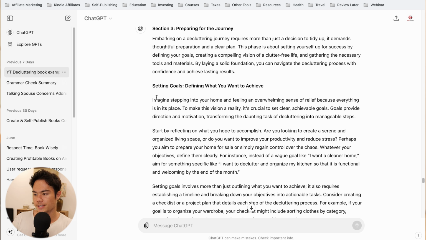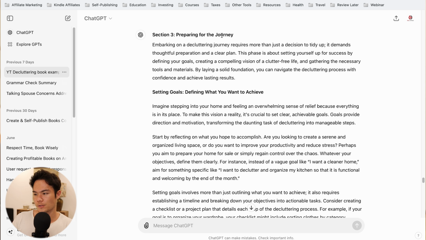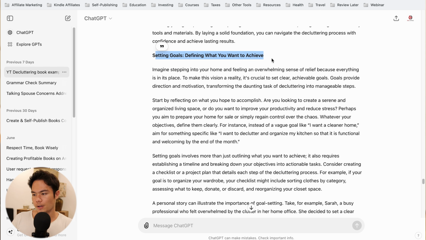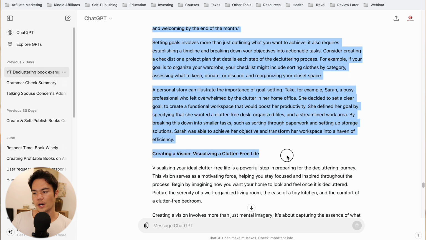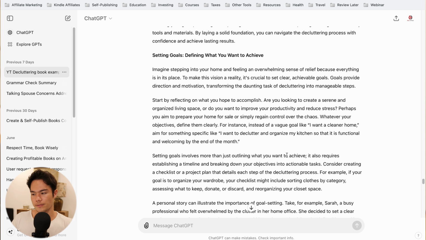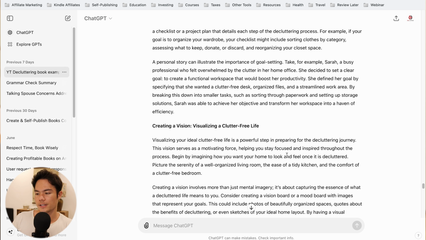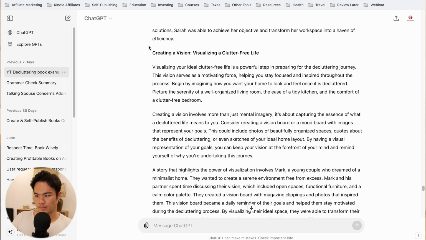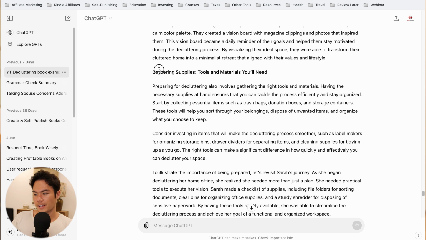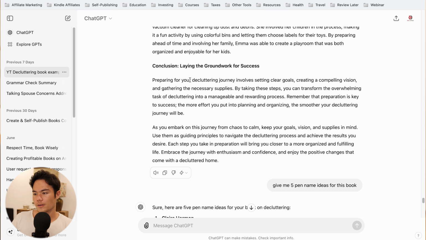So now it's not in a list. We have section 3, preparing for the journey. And then for the setting goals tip, you can see that it is much longer. It's not like one of those BuzzFeed listicle style content that we have, okay? And we have other tips like creating a vision, gathering supplies, and whatnot. So that is how you start filling out section by section, and you obviously will do this for the entire book, so you'll do this for all 8 chapters.